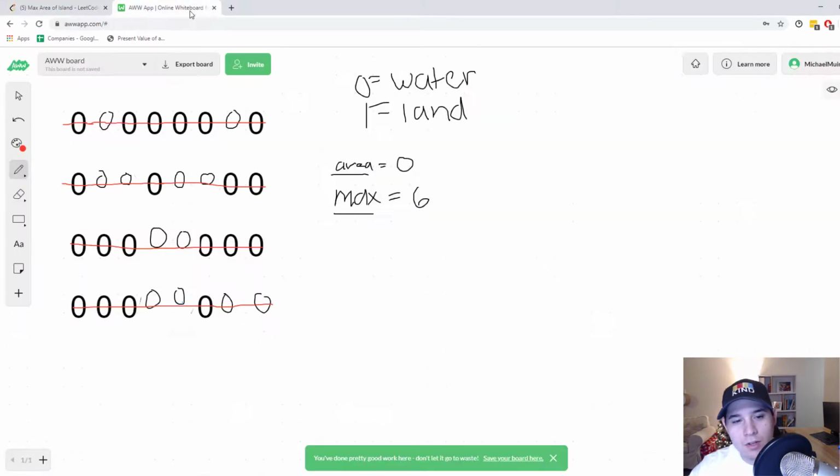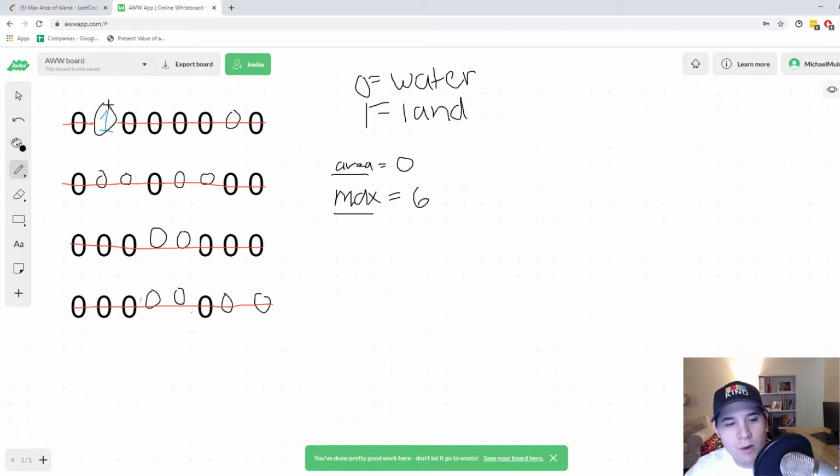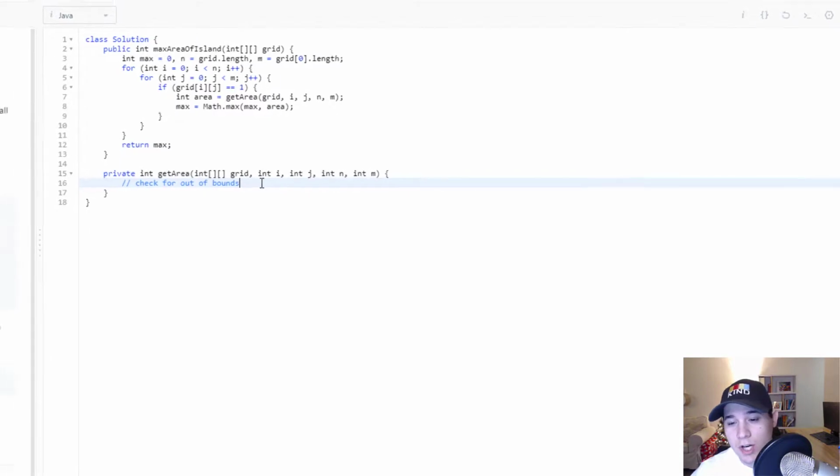If we go back to this example, let's just say that this position right here was a number 1, right? So if we were to check above this number 1, we would be going out of bounds. We'd be checking an out of bounds number for this grid, right? So we need to check for out of bounds. That's one base case we need to check for.